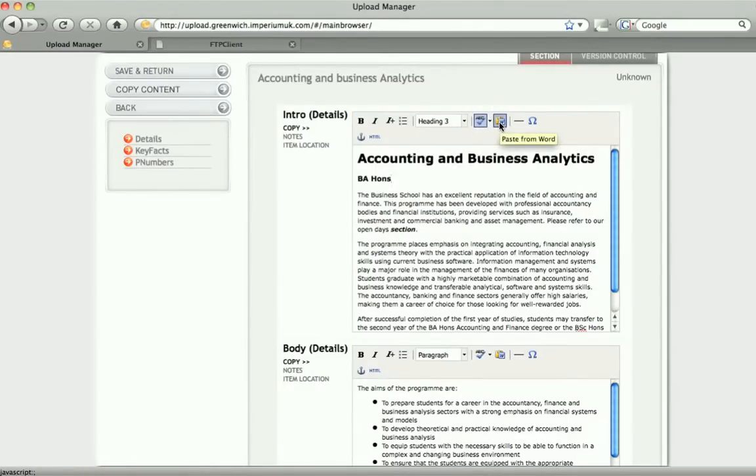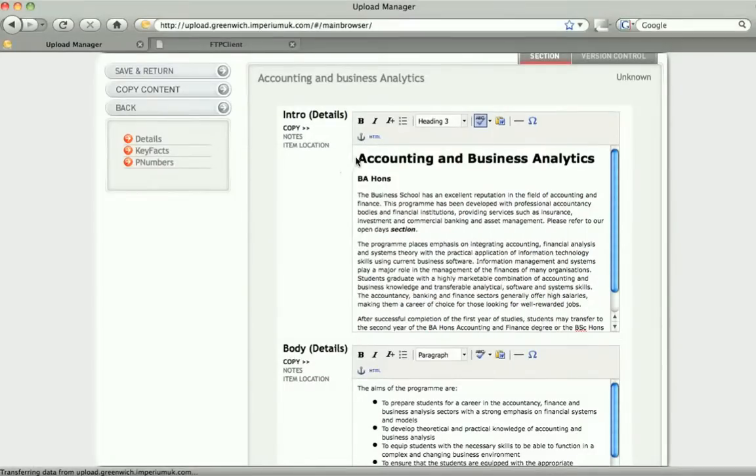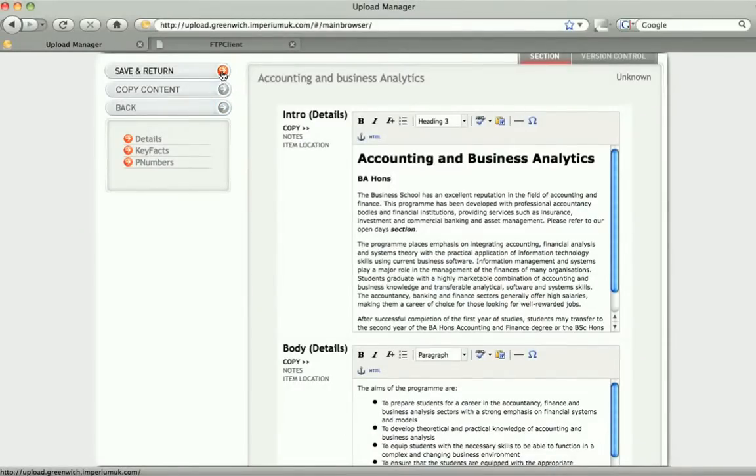Paste content from Word and insert a line break. So if a page has perhaps 3 columns and you want to move copy from the first column to the second, you can insert a line break. You can also insert symbols, apply page referencing and view the HTML code of the text block. Once you're happy with your changes, click Save and Return.